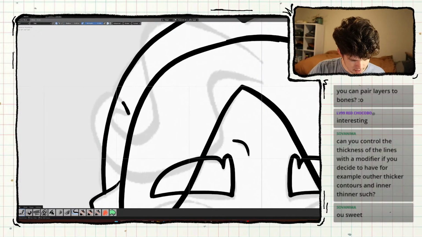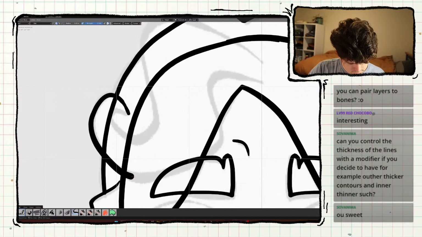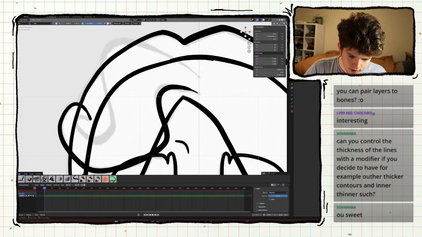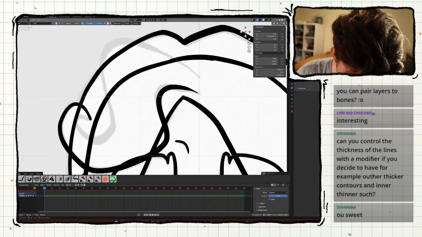That was pretty bad. I'm going to add that smooth modifier back in, just on the thickness.